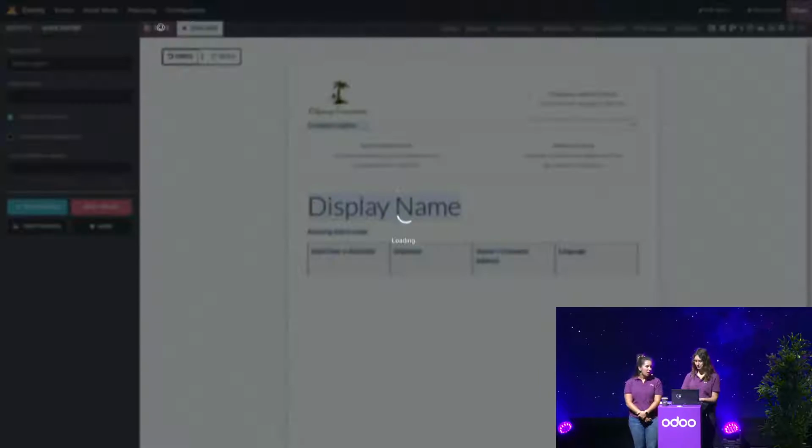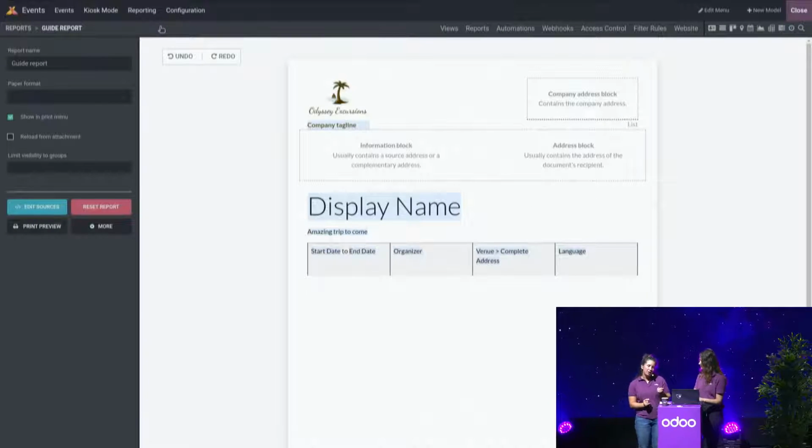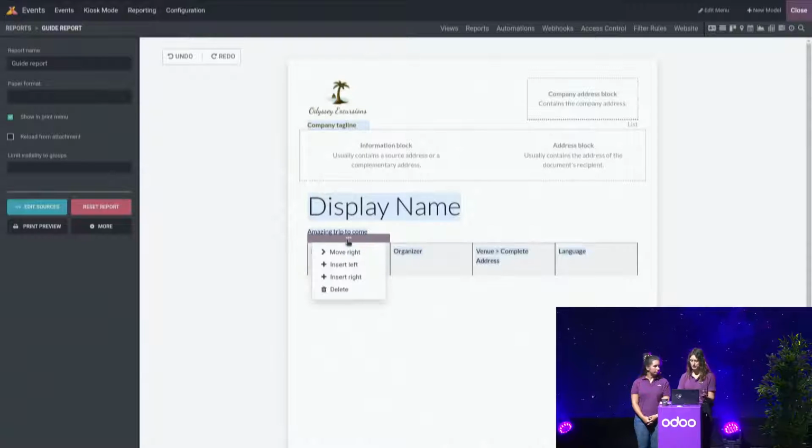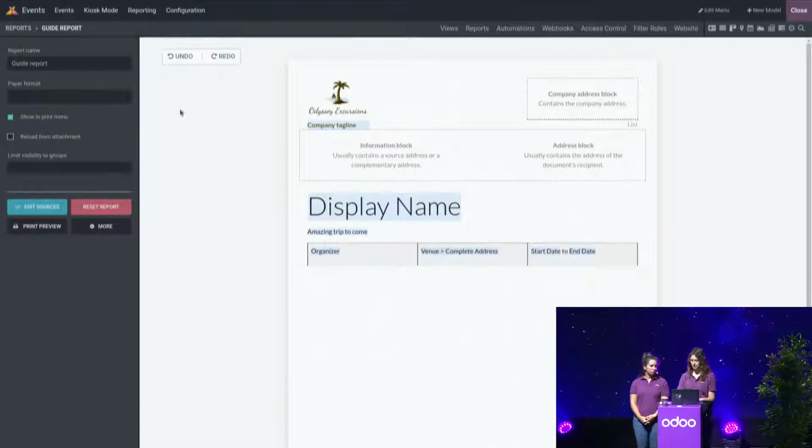Okay, that's good. But actually, about the table, I think I would like the start date and end date to be the last column, and the language is not that useful, so we can just remove that. Don't worry, it's really easy to modify a table. I can just select the columns, move it to the right or to the left, and even delete it. What do you think? Yeah, it looks way better.